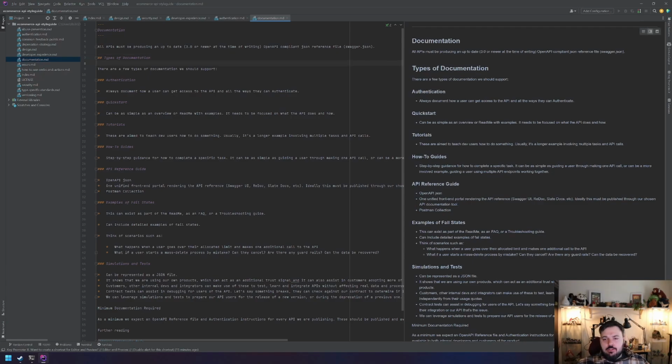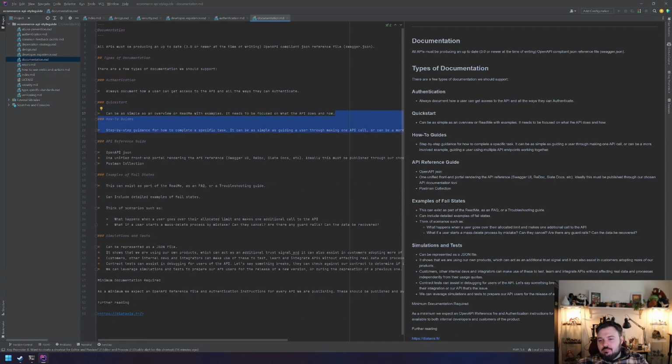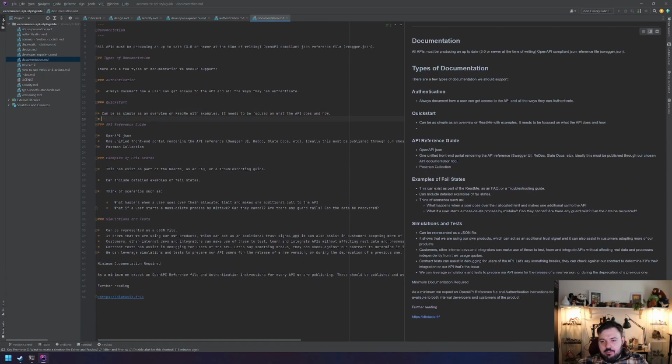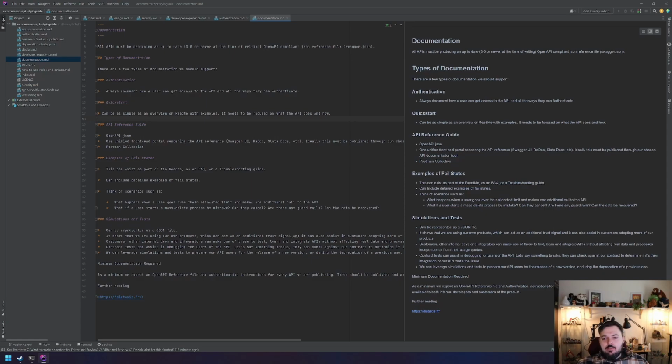So the next section is quickly what types of documentation we're supporting. Authentication, we definitely need it. Quick start, we definitely need it. Tutorials, not for now. How-to guides, no. API reference. Obviously this is not the ideal user experience, but for a small team with a new product, I believe that should be enough: how to authenticate, how to start using it, and here's the reference.